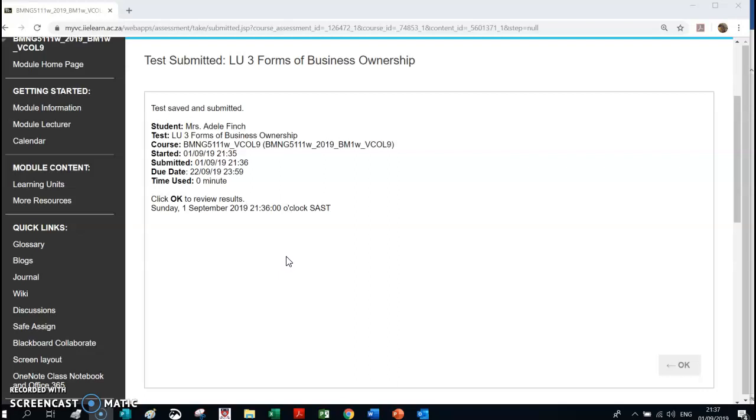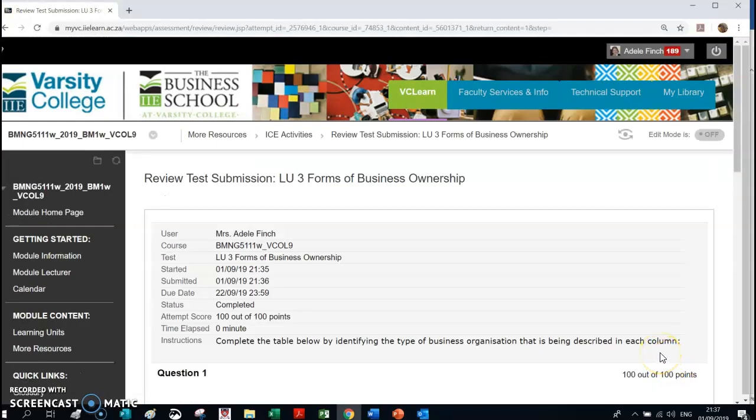I want to see what my mark is. I've done it online. I click on OK. And there's my results. I'd like these results to be transferred now onto my Word document to show that I've done it, and this is where I need my snipping tool.